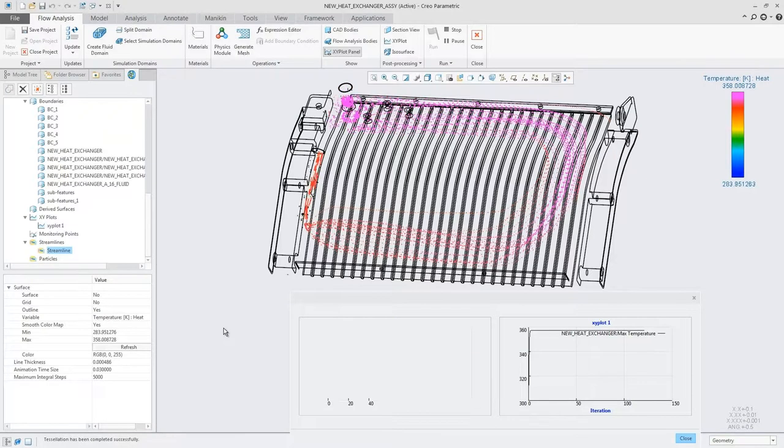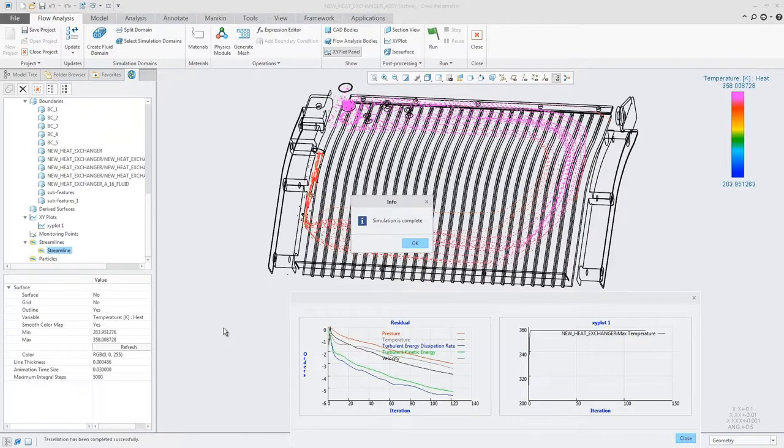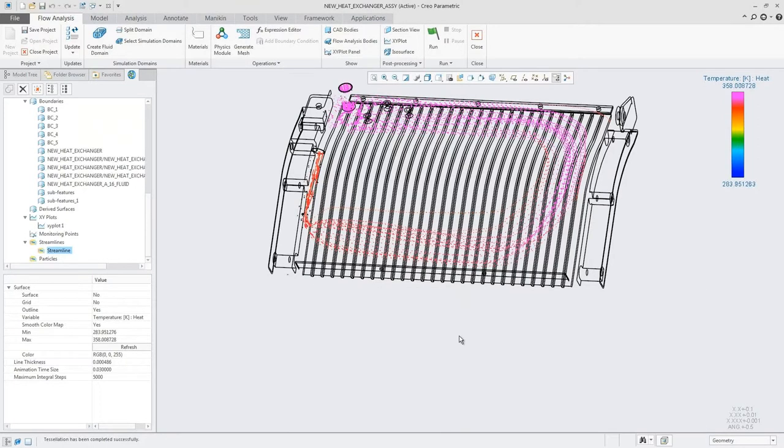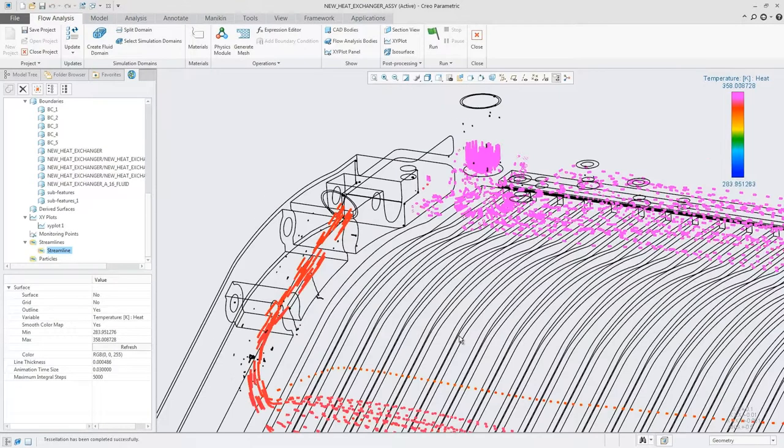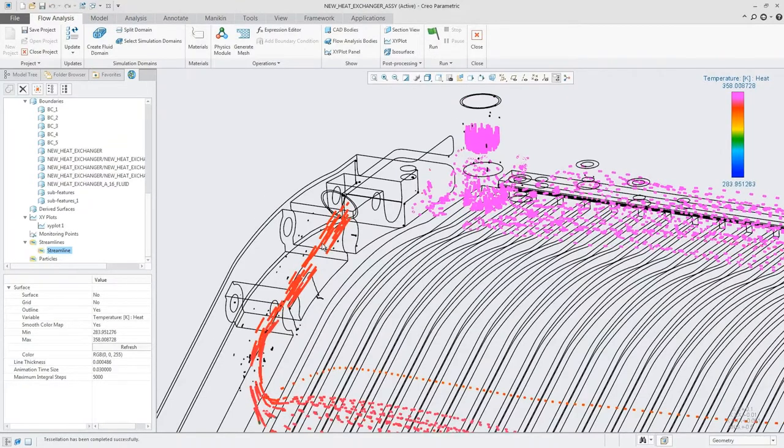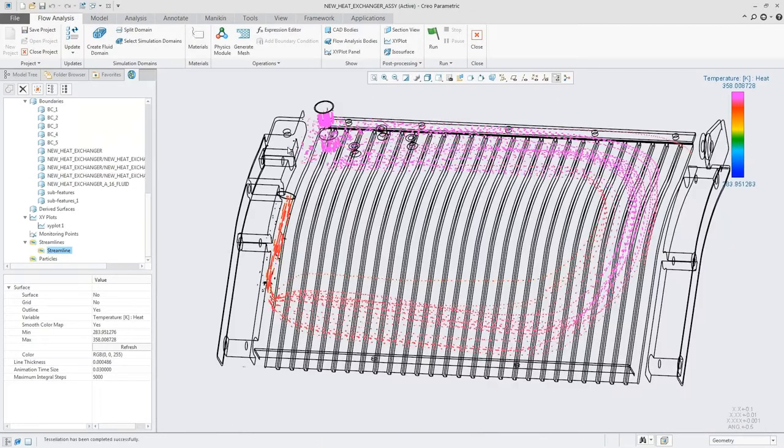And so go through, analyze anything that we want to do. And once the simulation is complete, we can see that the water up here is coming into the heat exchanger at its highest temperature. And you can see as it's moving throughout the exchanger, it's cooling down by the time it gets to the outlet. So everything seems to be working as intended.